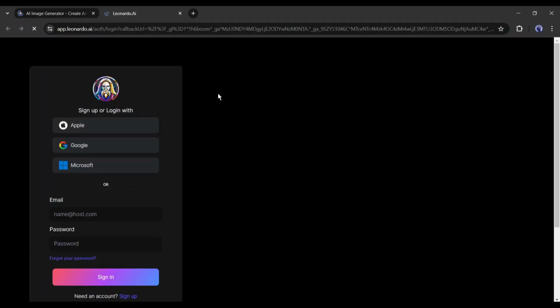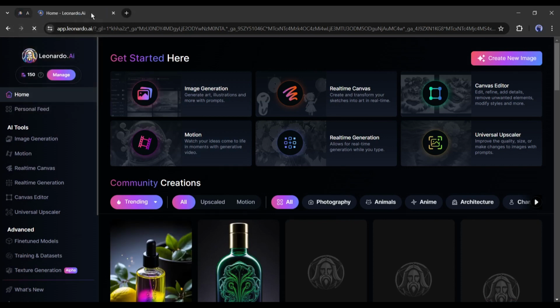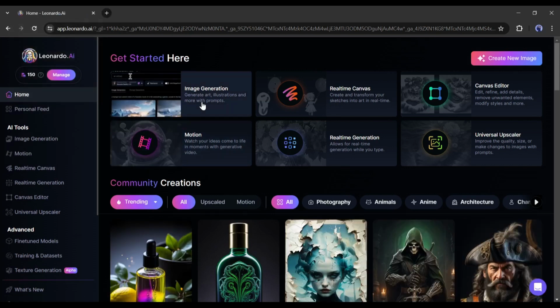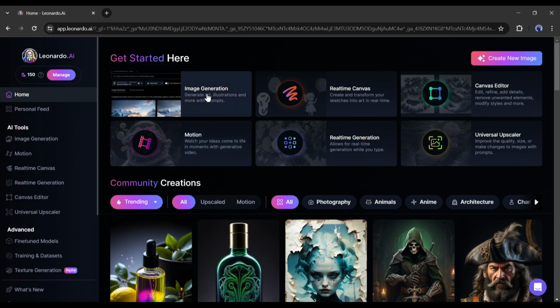First of all, create an account on Leonardo if you don't have one. Once you log into Leonardo AI, your interface will be like this. Here you will find some options for generating images. First, the image generation tool. Here you can create images in various styles.